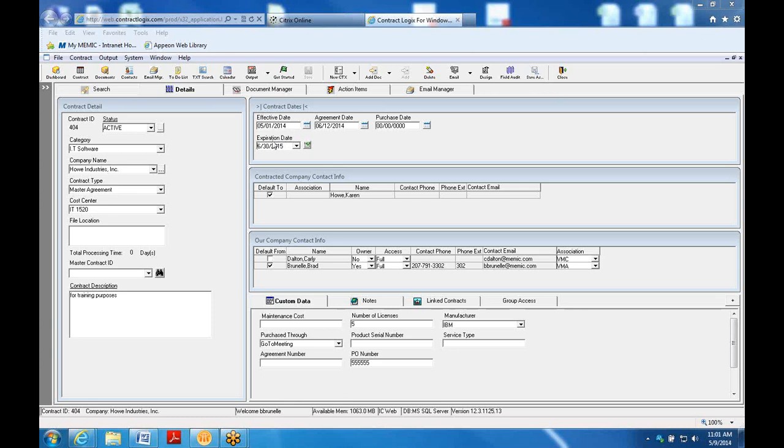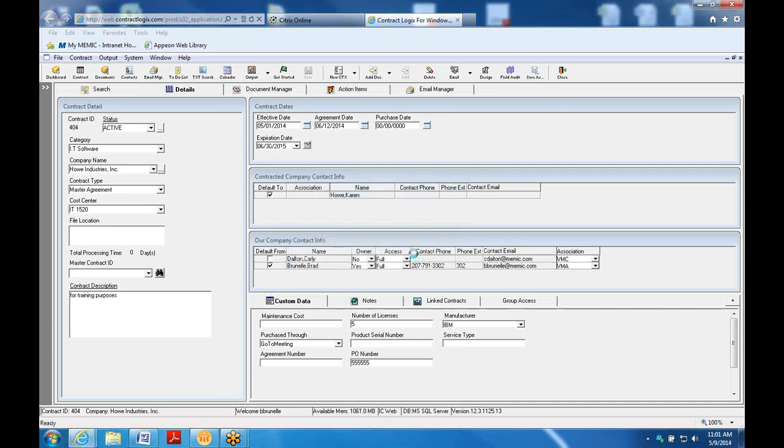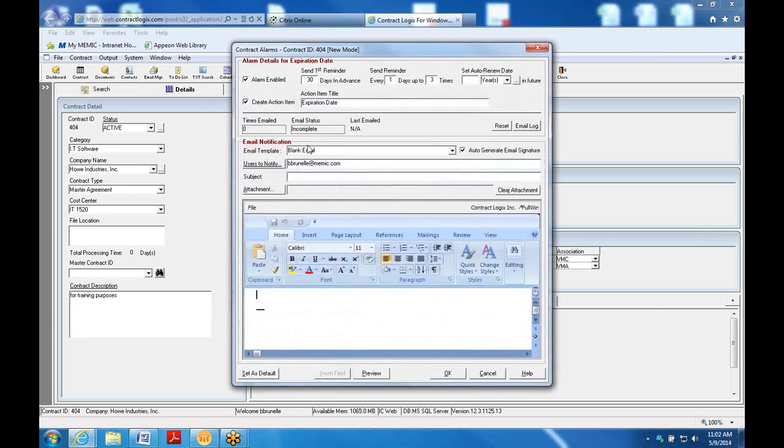One other thing you can do is if you remove a date, so if you go in here and set the date to null, by the way, you right-click to do that, it takes all the alarm info off that. And then you can start from scratch again. Put in the date. Save it, and go in and set up a brand new alarm. Okay.